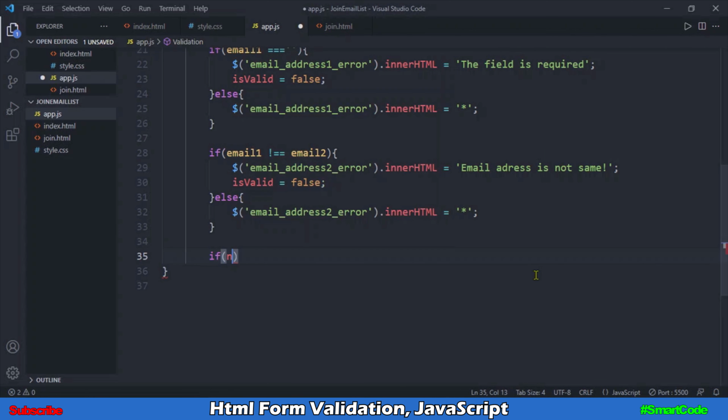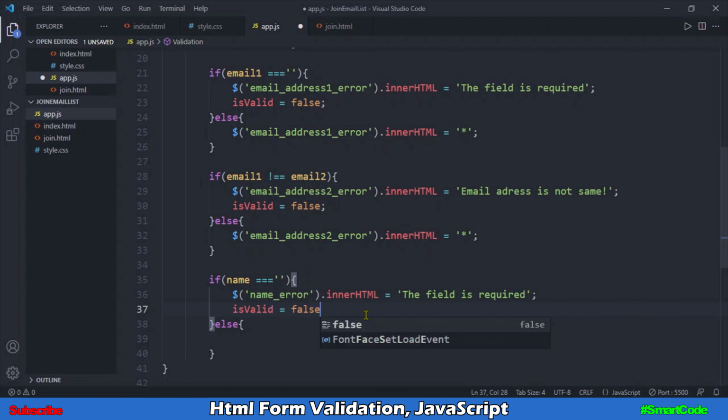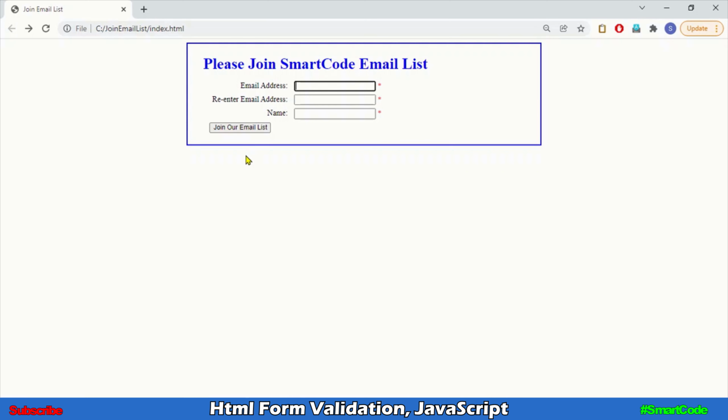And in the last, we will look if the name is provided or not. So if the name field is empty, we are going to set the error. And we'll set isValid to false. And when the name is provided, we are going to put the asterisk back into the span tag. Right, so all the fields are validated. Let's now check the development in the browser. So when you click on the button with empty fields, you will see the error messages, and the messages are going to disappear when you provide data to the text boxes.